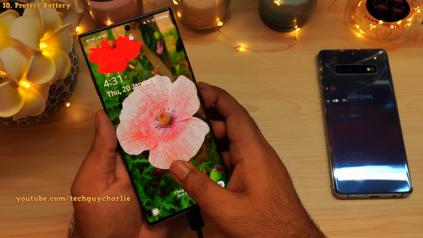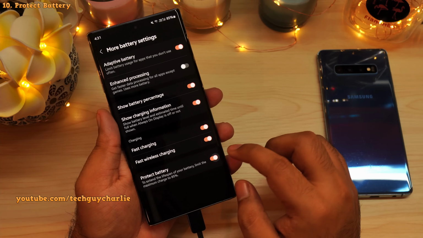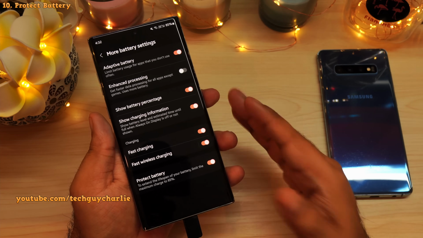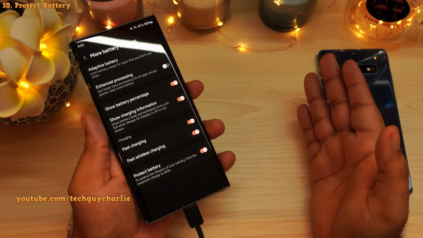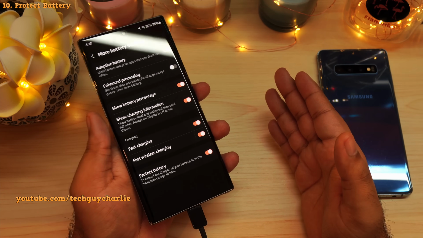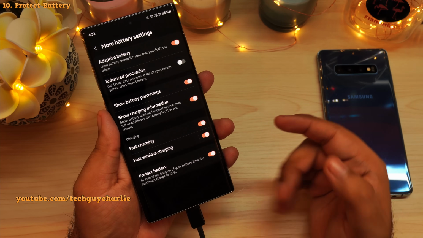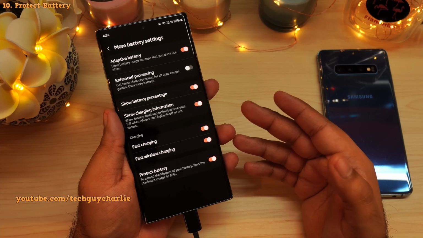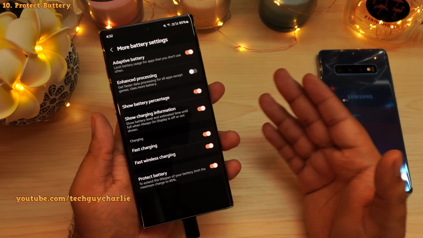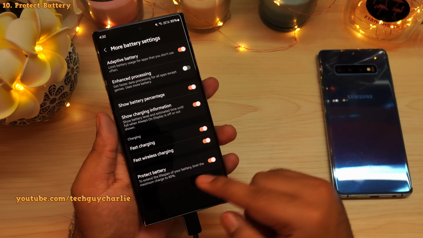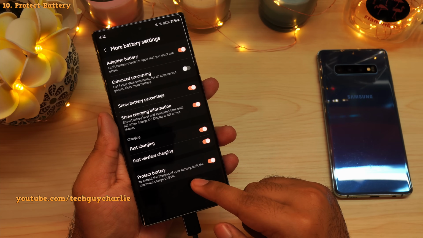But I think it is a good idea to let this feature be turned on unless you want the battery to be 100% charged. For example, if you are going out and you're gonna use the phone a lot and don't have a charger with you, then yeah, go ahead, disable this feature. But if you are staying at home and if you leave your phone plugged into the charger overnight, then I think leaving this feature on is a very good idea.